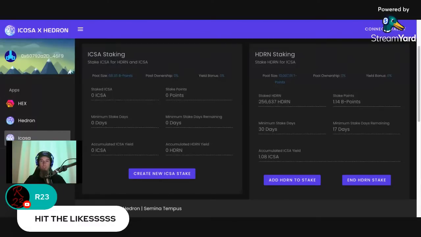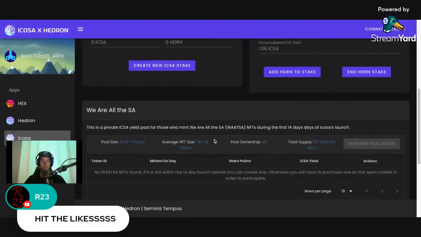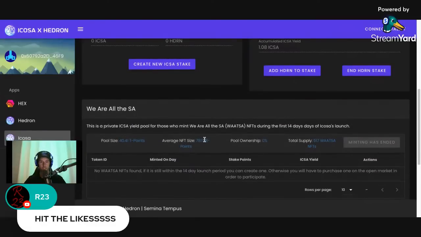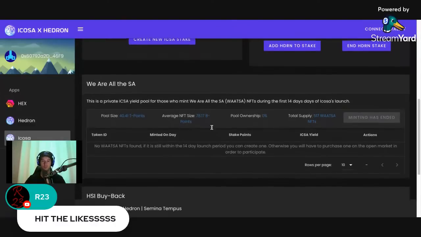Okay, so what we're going to do, guys, is go through the We Are All the Source Address pool. Like it says here, this is a private Icosa yield pool for those who minted the We Are All the Source Address NFTs during the first 14 days of Icosa's launch. So what that means, and let me just pull it up real quick here.